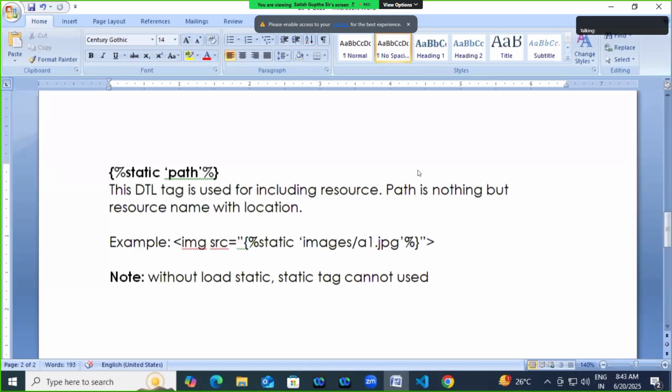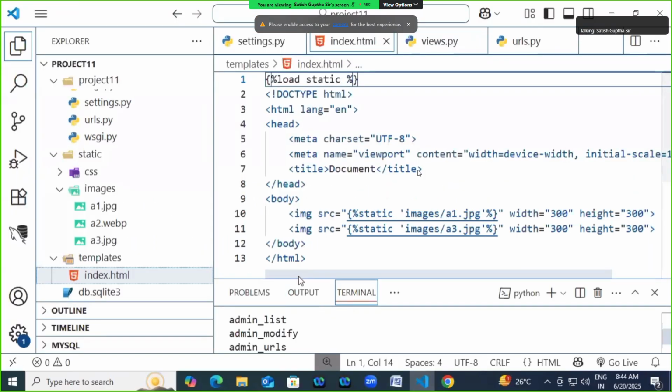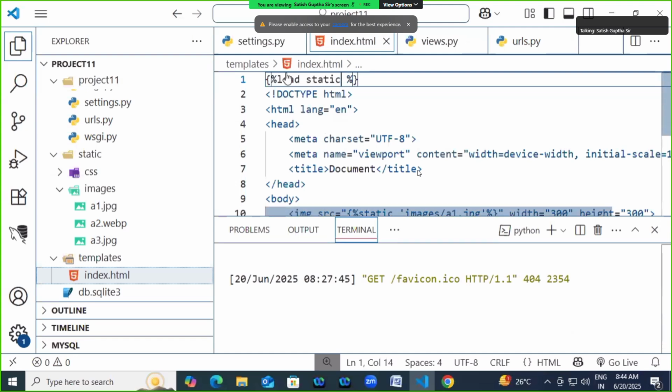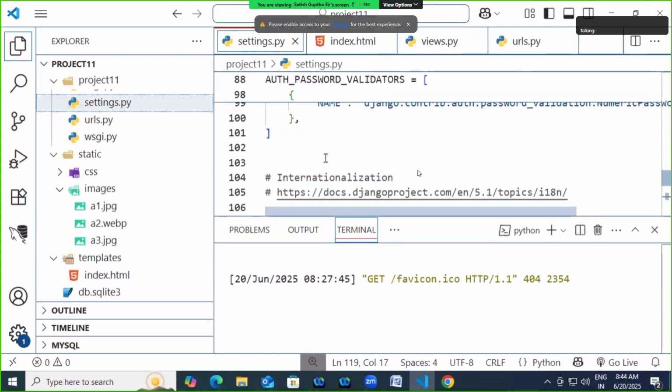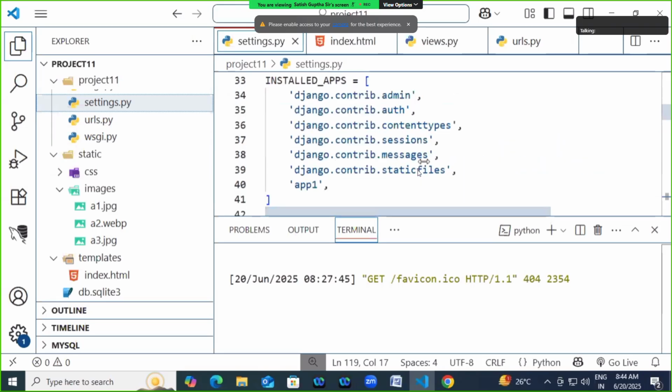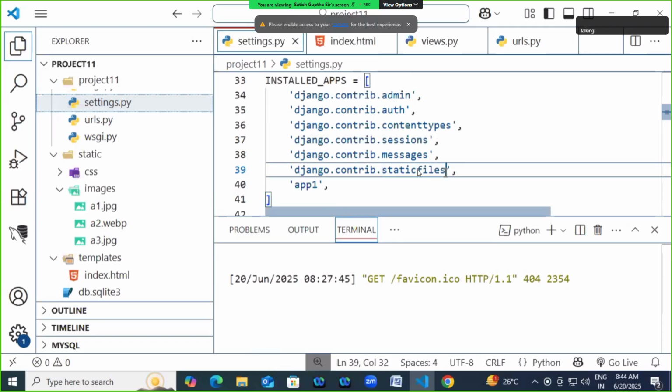Is it necessary to run python manage.py collectstatic? Where is collectstatic here? You don't require it. These are installed and run by the server. What is the name of this application? Static files. So why would you want to run it? This is your application, Rudra.